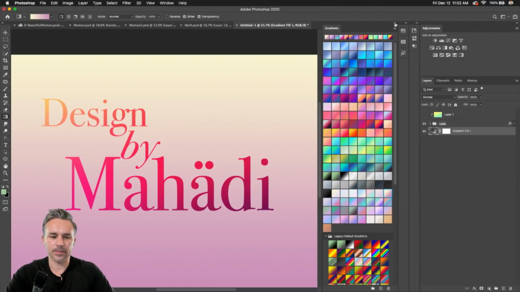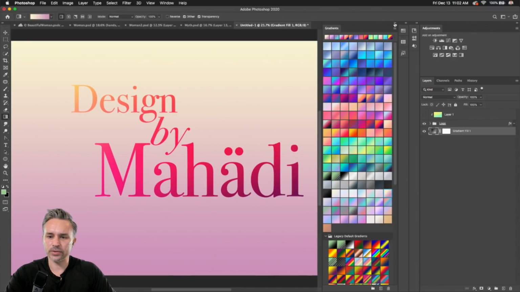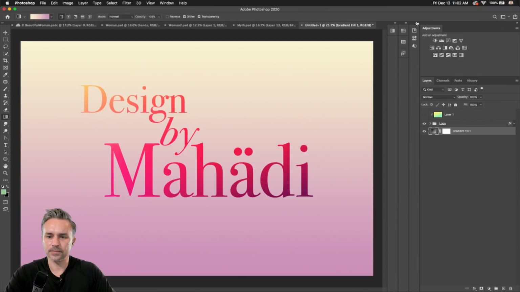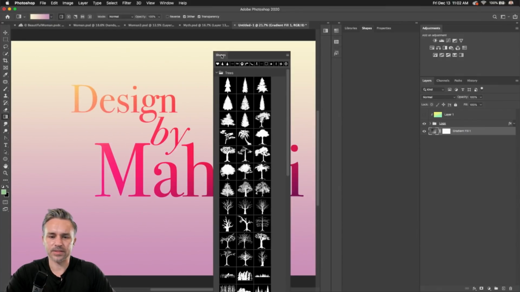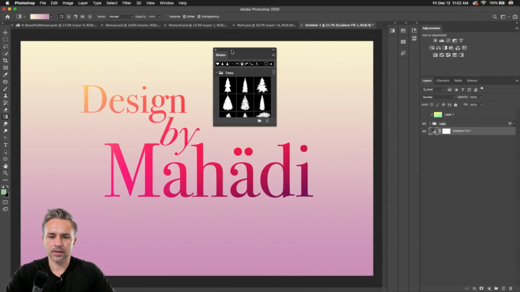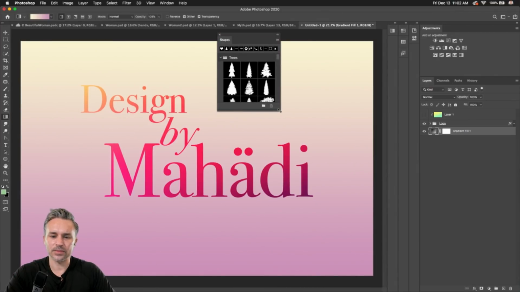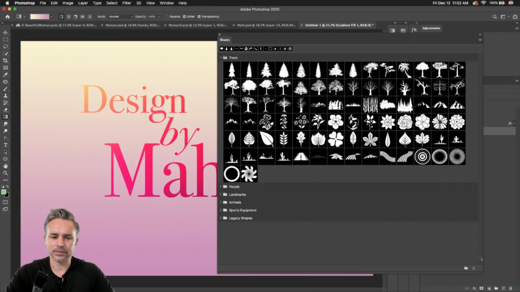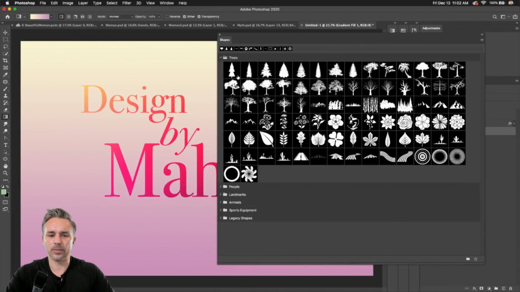Okay, so we're going to spice up this logo some more. This time what we're going to do is go into shapes. Remember when there were just a bunch of symbols? Look what I have now. We have so many things in here.